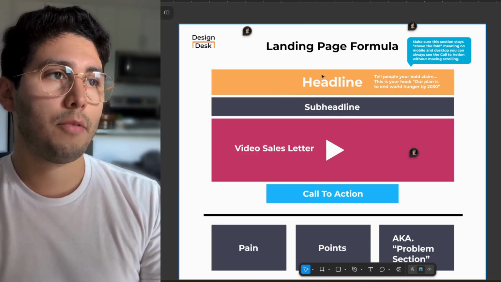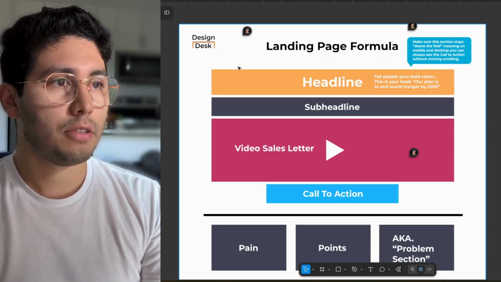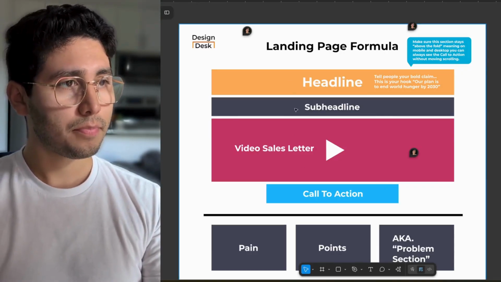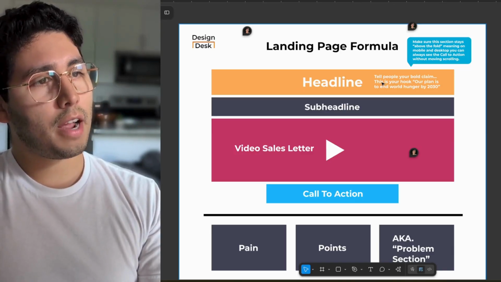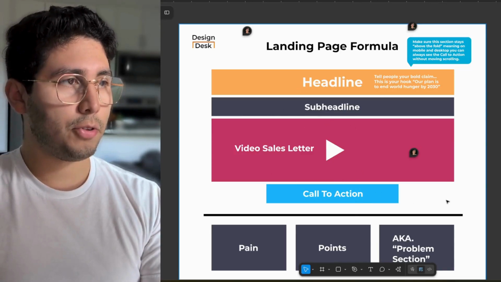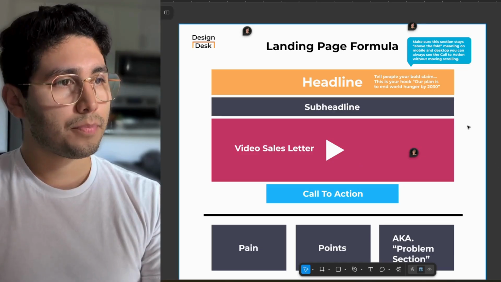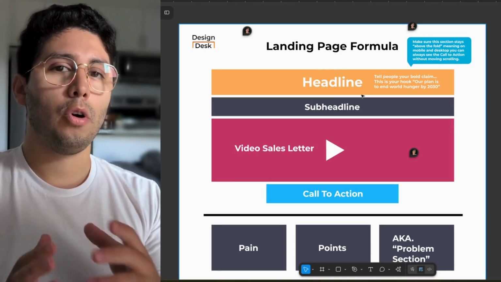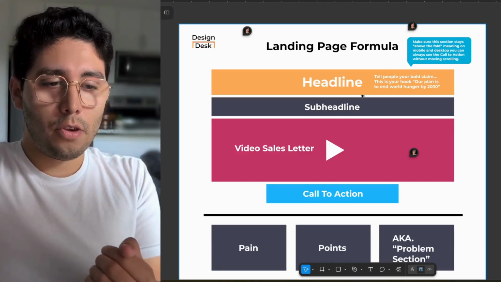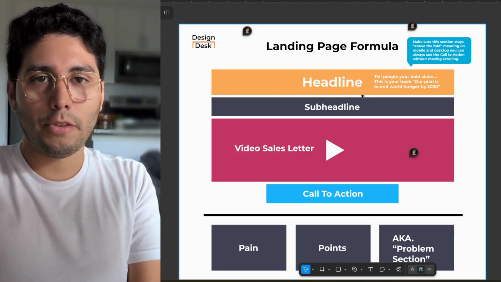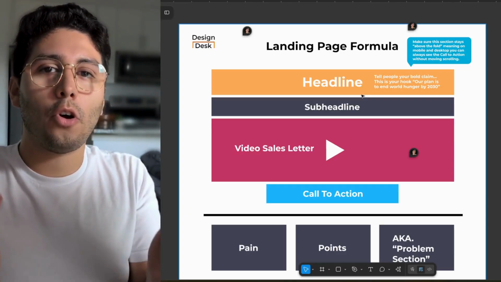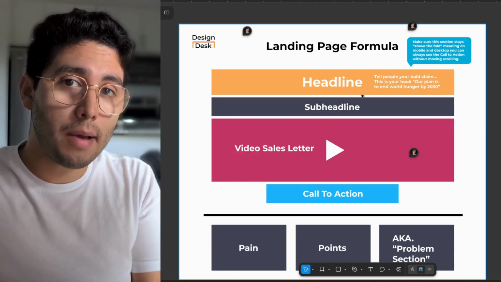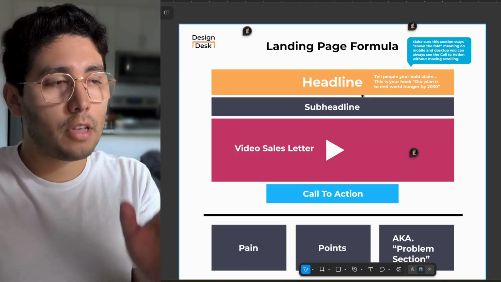So the first thing that we have is the hero section. So this top section right here. Let me make sure you can see that. Yep. So right here you have your headline, subheadline, a video, and a call to action. Your headline should always be your mission. So hook people in. It's just like when you go into YouTube or TikTok, there's always a hook. There's something happening, or something being said that is grabbing your attention and keeping you on the page. So that's what you want to put in here.